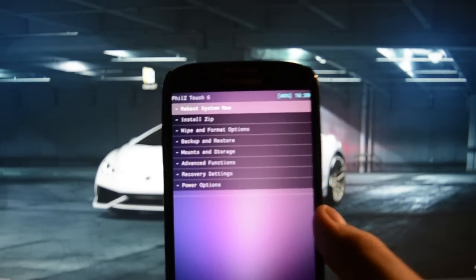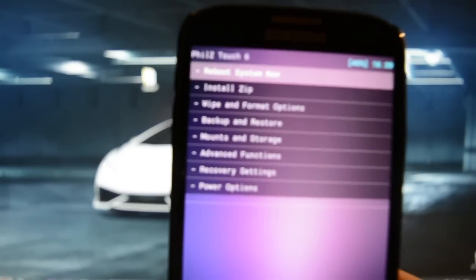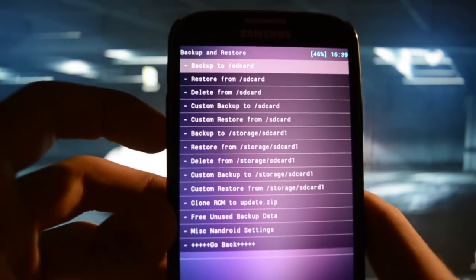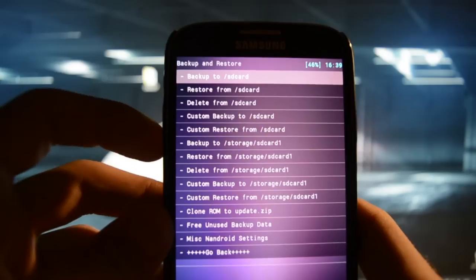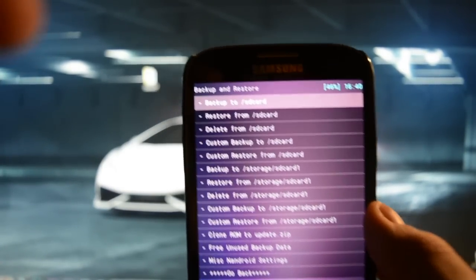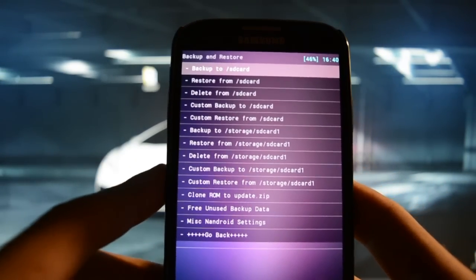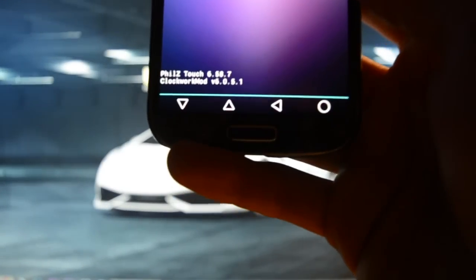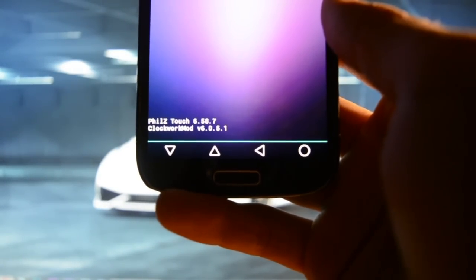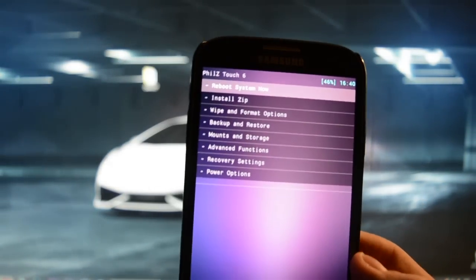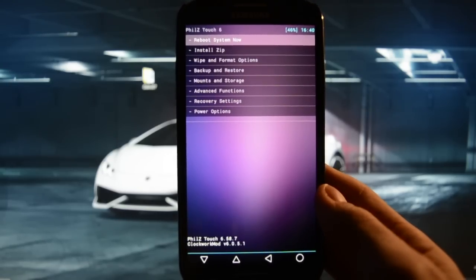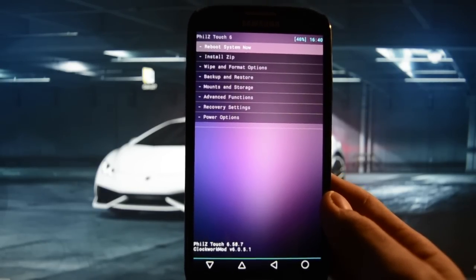What you can do with this recovery, I always recommend making an Android backup first, and you can do that by going to backup and restore, and then go to backup to SD card, or backup to SD card 1 in case you have an external SD card. As you may see here, he also integrated the Lollipop buttons down here, so the recovery looks great. And yeah, that's the custom recovery for a Samsung Galaxy S4. It's called Philz Touch 6, and I hope you really enjoyed this video.